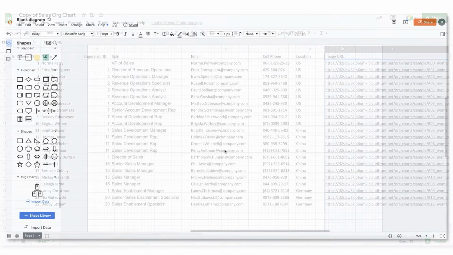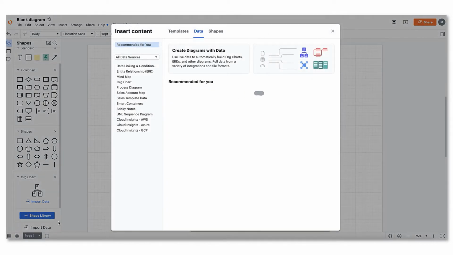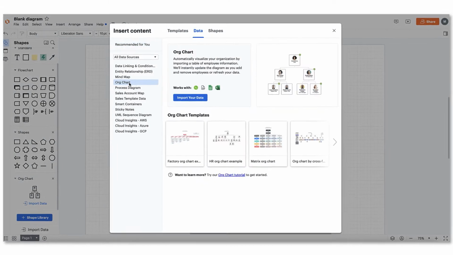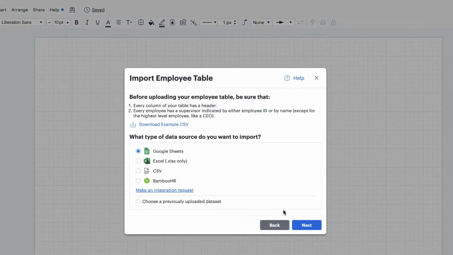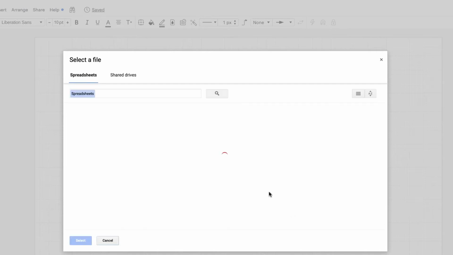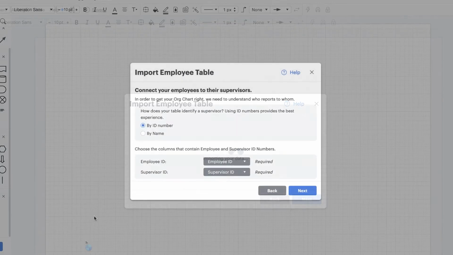Alright, once you've got your spreadsheet set up, you'll want to go to your Lucidchart toolbar. You can either select Import Data from the org chart shape, or the Import Data button at the bottom here. Select Org Chart and you'll see the kind of file types you can use. Find your file and select. Then you'll see the pop-up.